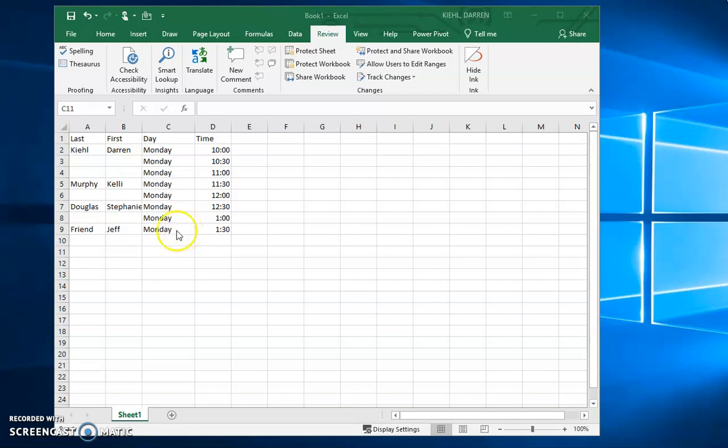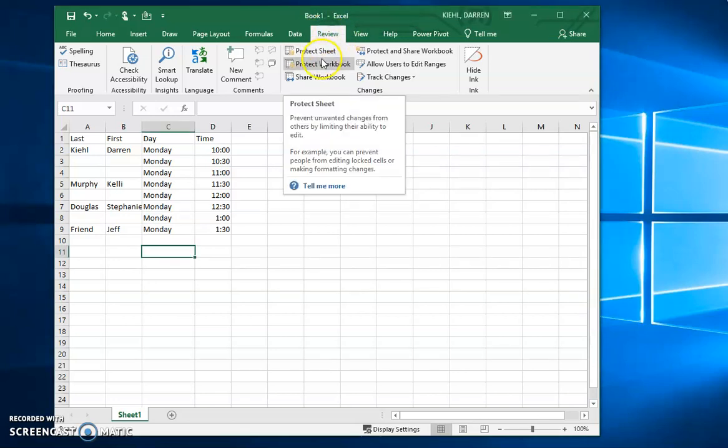So you can set certain cells in Excel so they're not able to be changed. And let me show you how to do that. Most of your settings are here. You want this Review tab available, and these things that say Protect Sheet is what you'll be using.